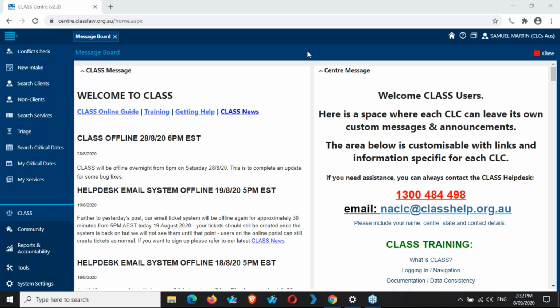And the first thing to talk about today is security. So class admins, this is just a friendly reminder that class admins have a responsibility to maintain the security of the class system, as it does contain confidential client information. So just make sure the accounts for your centre are up to date, that there's no accounts that are still active for someone who may not be working at your centre. Just a little reminder there.